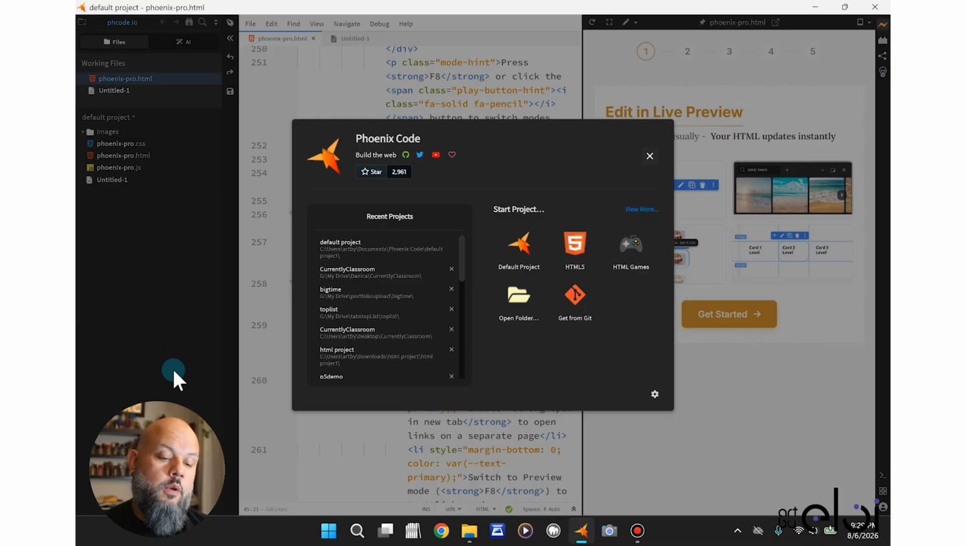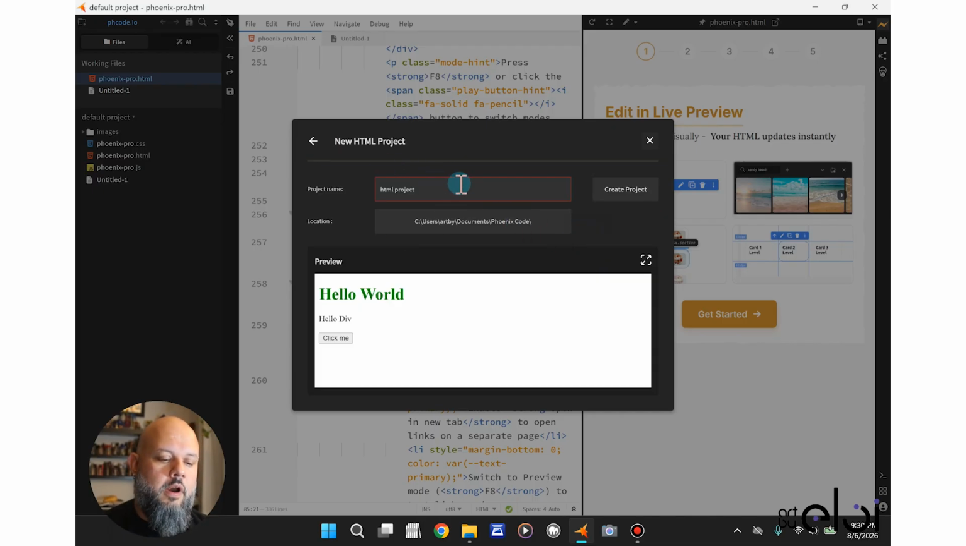I'm in Phoenix Code and I want to boilerplate this project. So the first thing that I want to do is from the home screen, I want to select HTML5. Up here, I could give this a name of HTML tutorial. This will create my root directory.